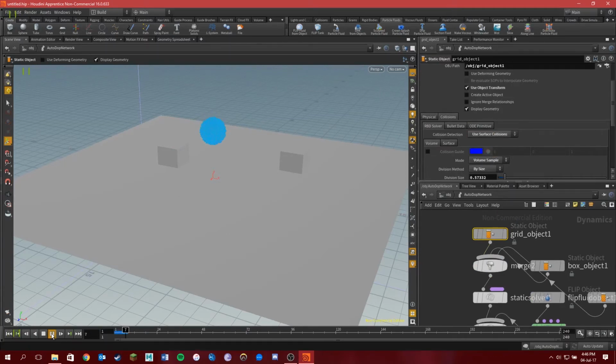So now I've hit play. As you hit play and as it hits, it will disperse. You'll notice it collides with the box here, and collides with this box here, and just disperses like that.